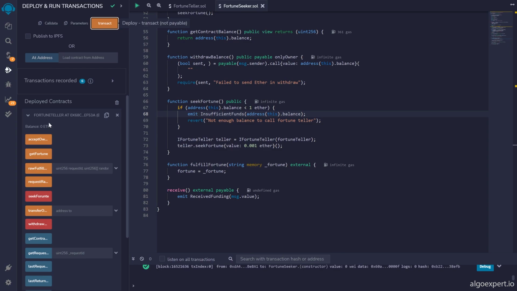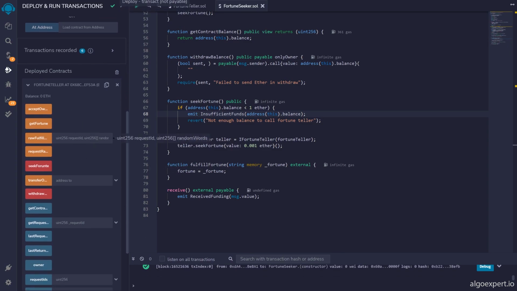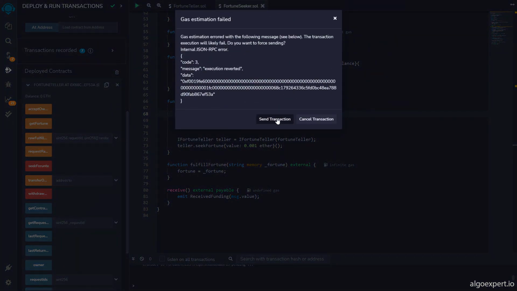Now again, the fortune seeker is going to be calling into fortune teller, but that doesn't mean that it's going to be triggering fortune teller to be generating a new fortune. So we still need to generate the fortune from fortune teller manually. We could automate that as well, but we're not going to do that in this video. So I'm going to request random words here, and I'm getting an error.